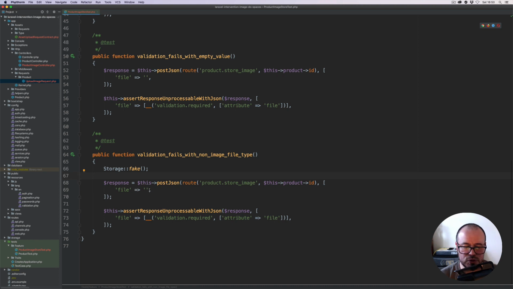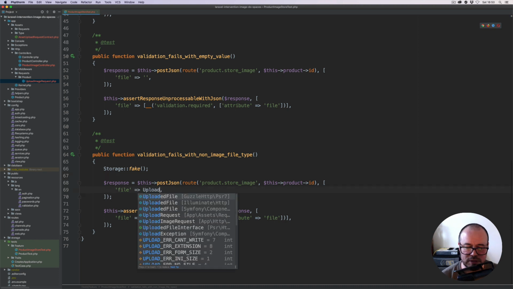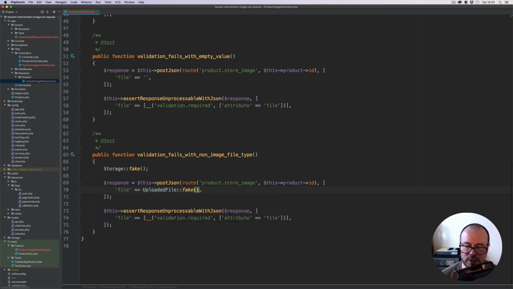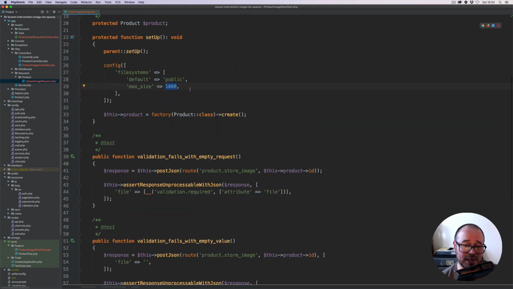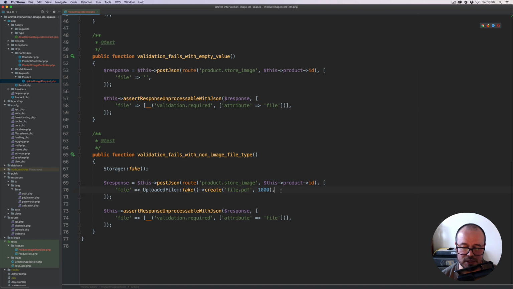Now we are going to use the uploaded file, Illuminate HTTP uploaded file. We want this to be a fake as well, and we are going to create the file called file.pdf, which obviously isn't an image, and we're going to specify that the maximum file size is 1 megabyte, so 1000 kilobytes, and that is within the maximum size, so we shouldn't be getting any validation error because of the file size. We can obviously make it smaller if we want to, but I'm just going to keep it at the maximum that we are allowed to.